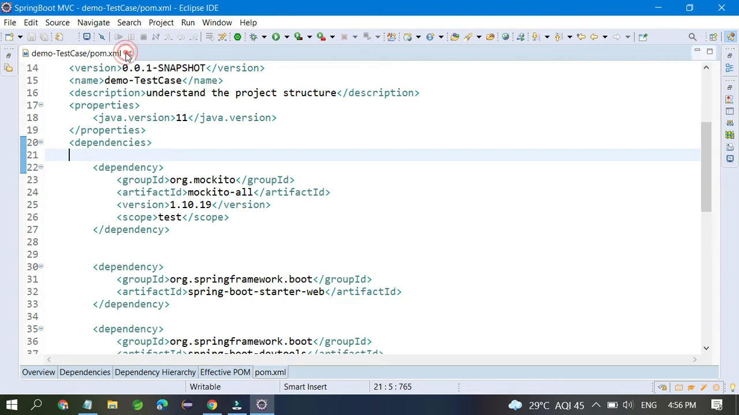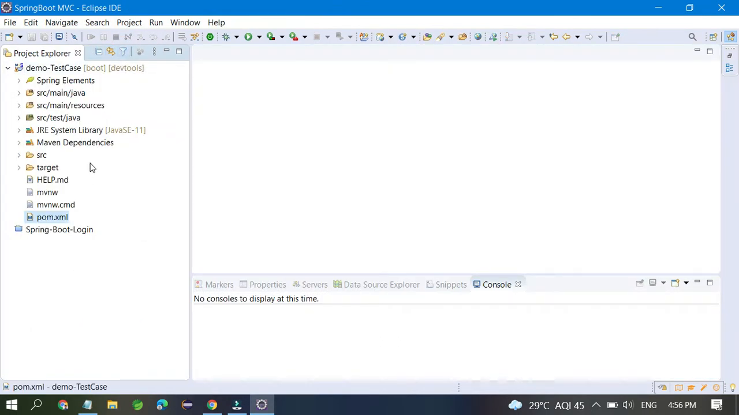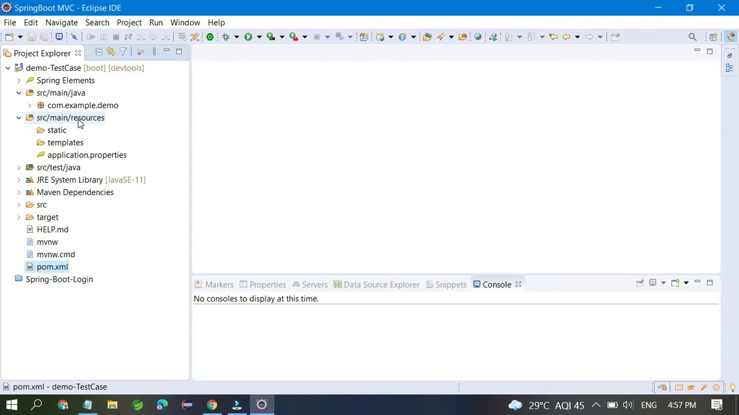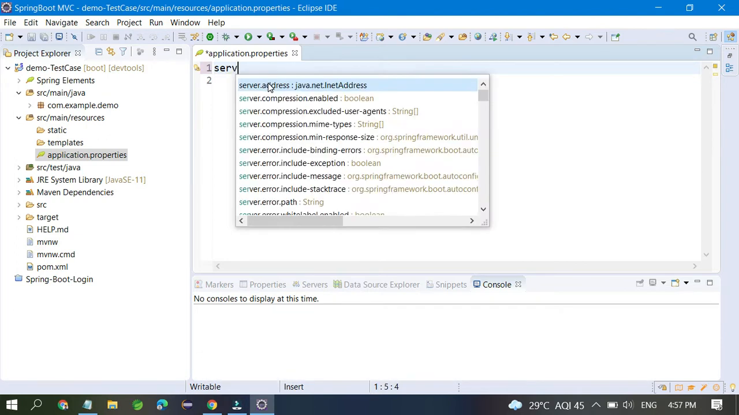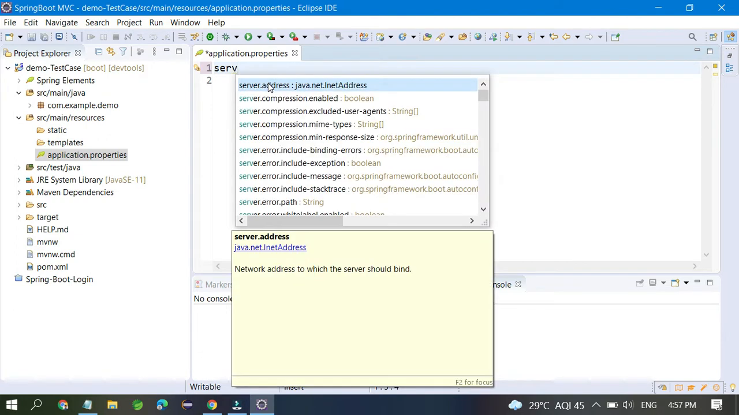Before doing anything, I want to test my application. This is my main class, src main java. I'm going to write my API here. This is the resource folder, src main resources. Here I can write and configure my JSP pages if I'm working with JSP, so you write the templates here. In application properties you can configure your application, like the server port number. If you want to change your port number, you can write here server.port.